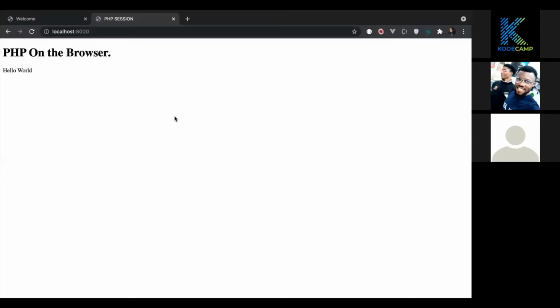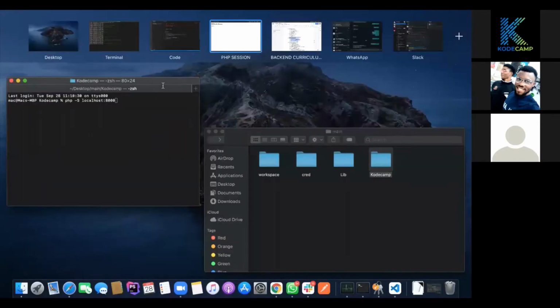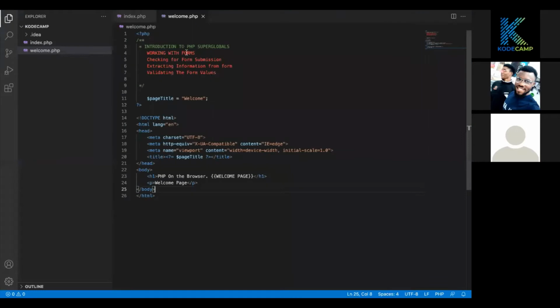Okay, so we proceed. So today basically we'll be talking about just super globals, and PHP has a bunch of super globals.